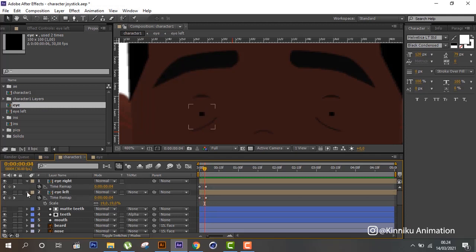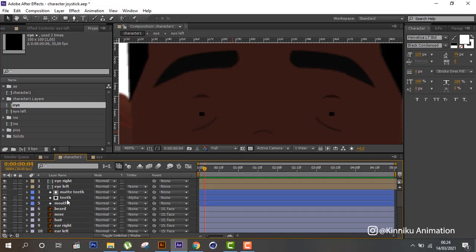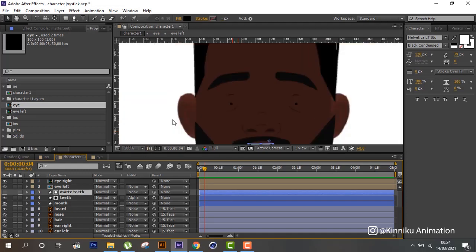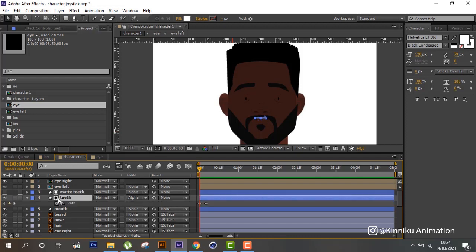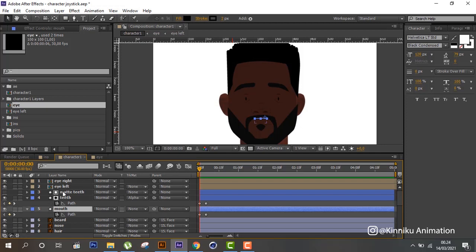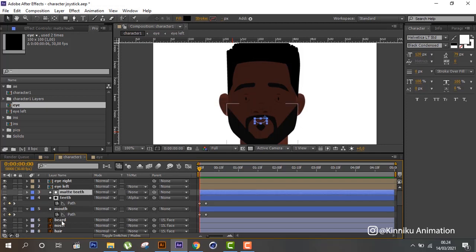Okay, now we can use all this technique for the teeth. Maybe we can precompose now.